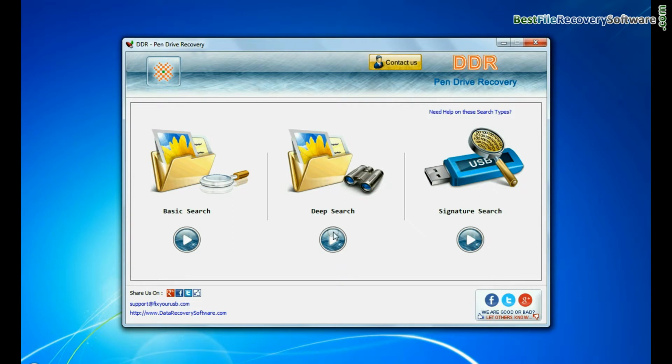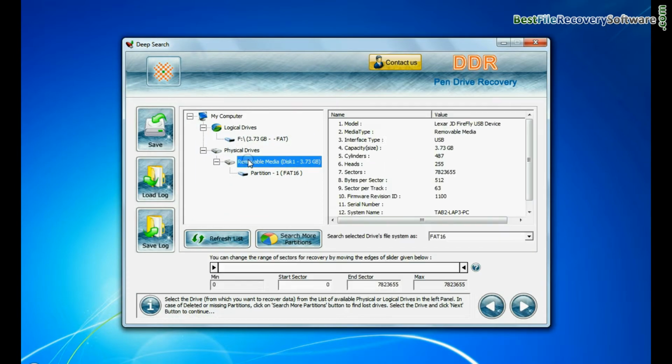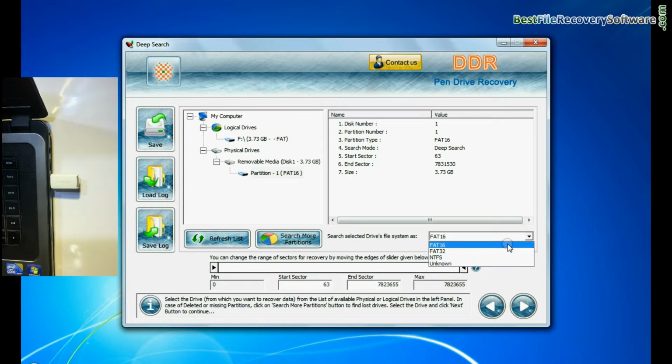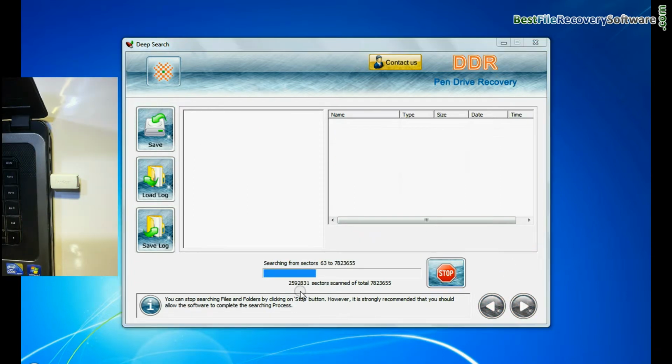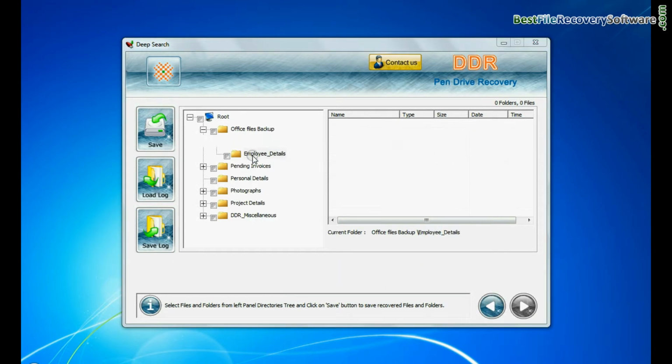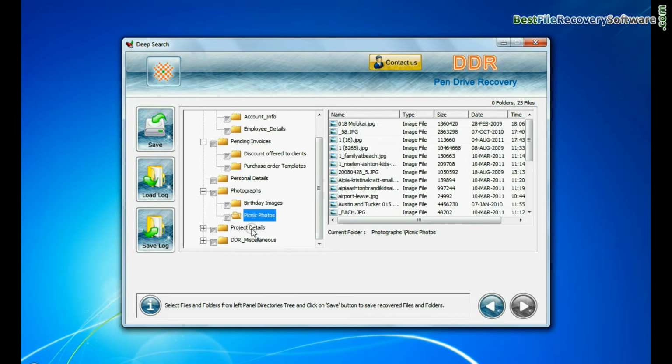Deep search thoroughly scans the storage media to recover data even in complicated data loss cases. Choose the file system, FAT or NTFS, that existed in the pen drive before data loss, and continue recovery. Recovery is going on. Data files are recovered successfully.